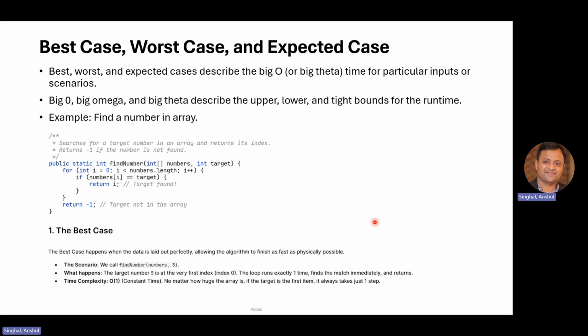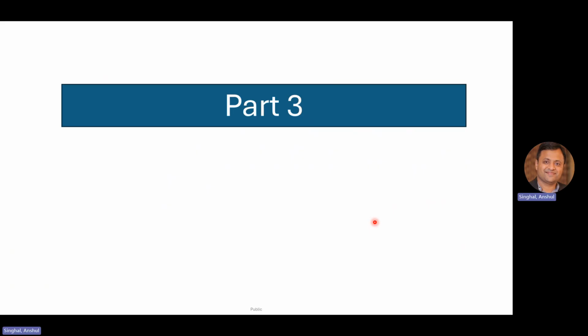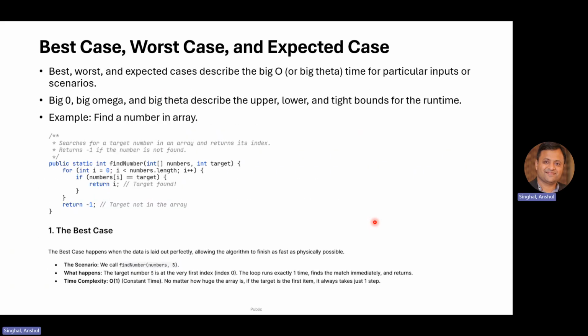We also looked at an example where we were trying to find a number in a given array, wherein the best case would be that we see the number is there at the first index. That is the best case scenario. The worst case is we do not find the number at all. That is the worst case scenario. And the average case is when the number is located in the middle of the array. Okay, so this is what we have covered so far.